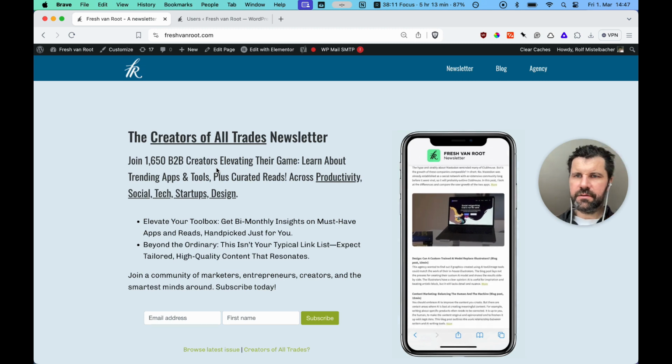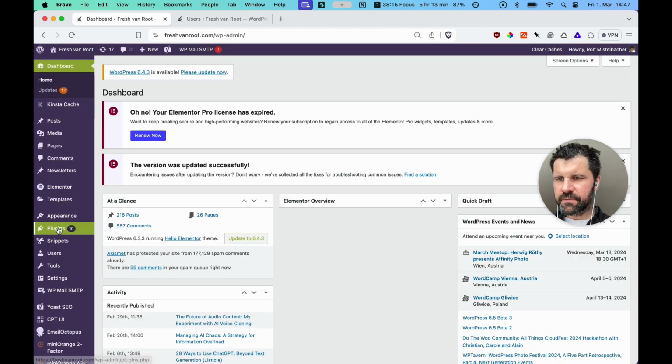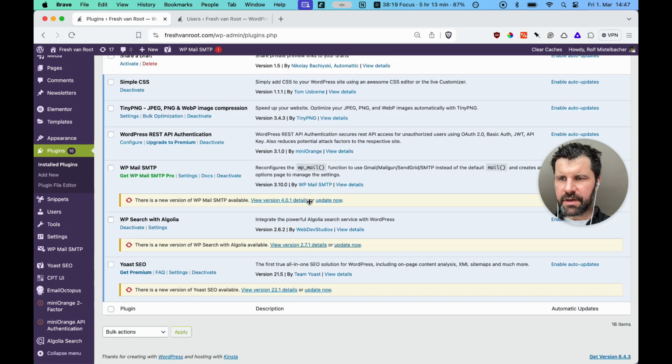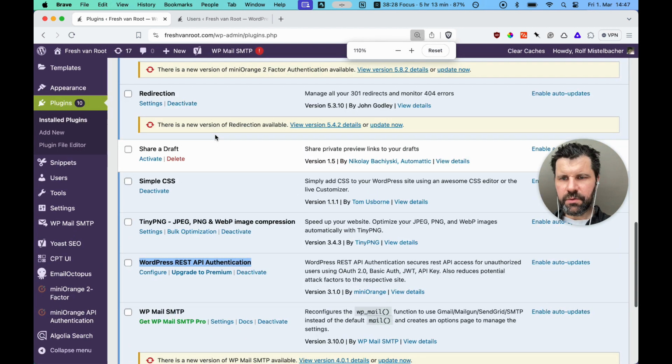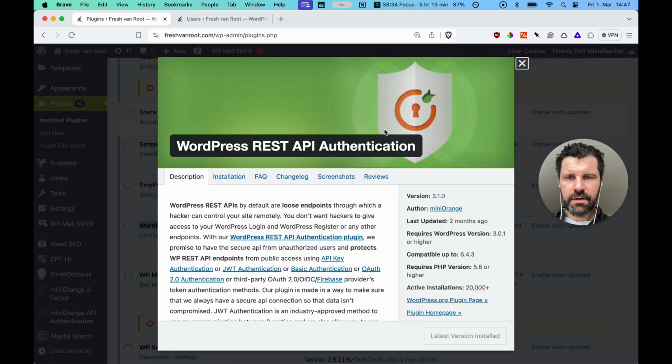and switch over here to my site, and I now go to the plugin section. And in the plugin section, I have a plugin activated which is called WordPress REST API Authentication. So you want to install this plugin, WordPress REST API Authentication. It's published by Miniorange. Let me show you what it looks like. So you pick the right one. Published by Miniorange and WordPress REST API Authentication.